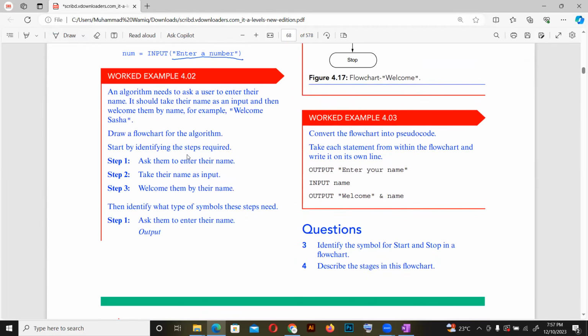So, for example, in worked example 4.02, we can see that there is an algorithm. An algorithm needs to ask a user to enter their name. It should take the name as input and then welcome them, for example, welcome Sasha. So first of all, we need to draw a flowchart for this algorithm and start by identifying the steps required. In step one, we need to ask them to enter a name, then take it as input, then welcome them by their name.